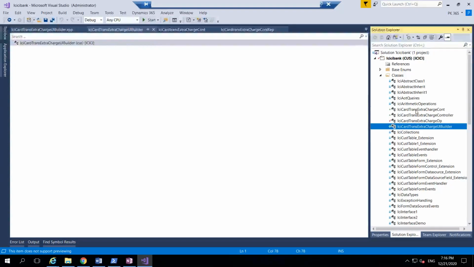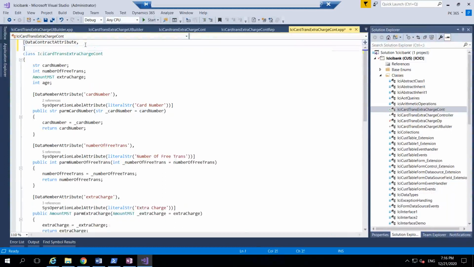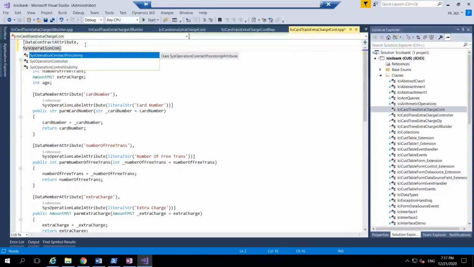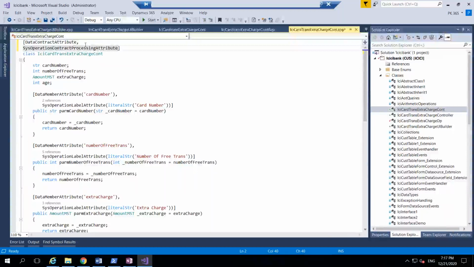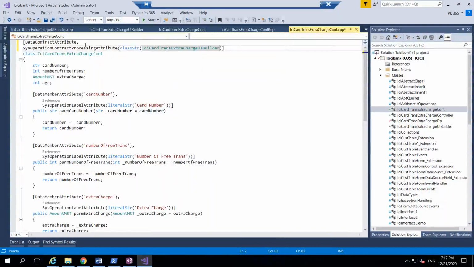Before that, once you have created this, you need to modify some piece of code in the contract. Previously, we have added the data contract attribute here. Here we need to say what the UI builder is. This is what you need to use: the sys operation contract processing attribute, and then you need to say class str in the bracket ICI car trans extra charge UI builder. Along with this you will have something called sys operation data contract processing mode.